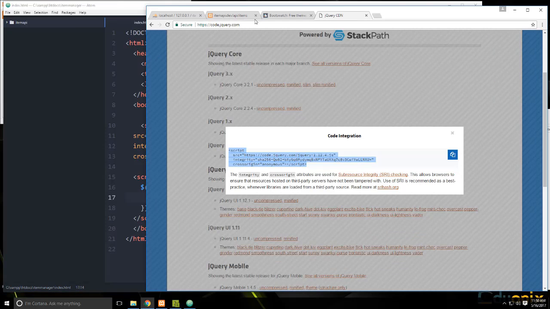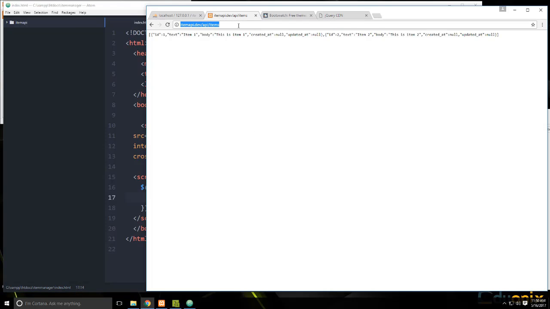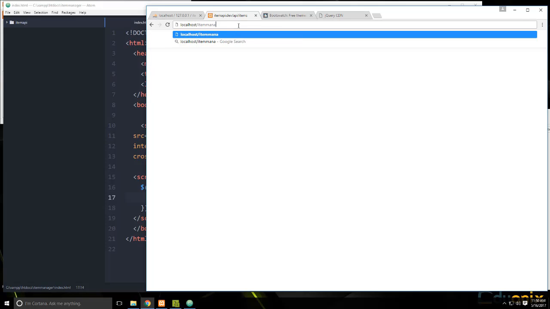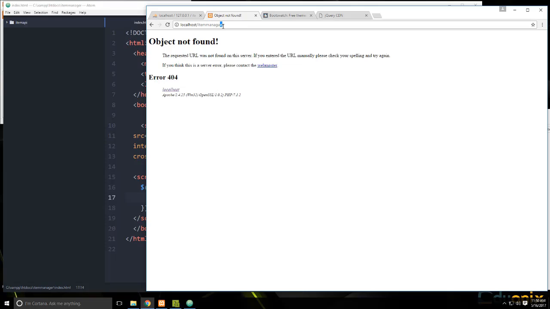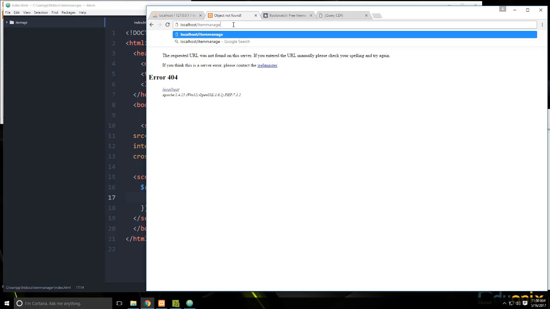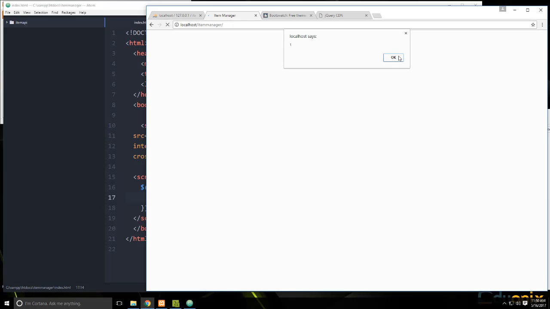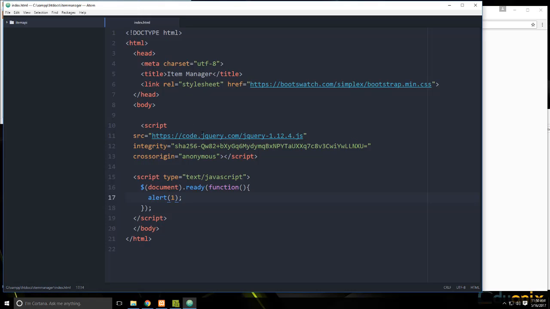Okay, so now if we go to localhost/itemmanager, oops, spelled that wrong. Still spelled that wrong. And there we go, it gives us an alert 1. Good. So let's get rid of the alert, and then we'll start to build out our interface up here.